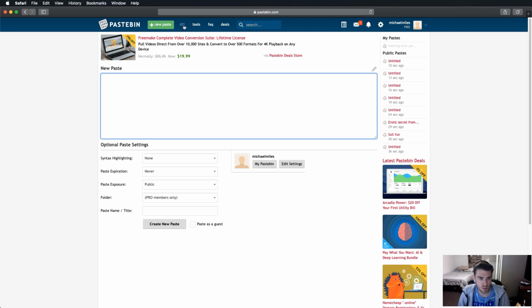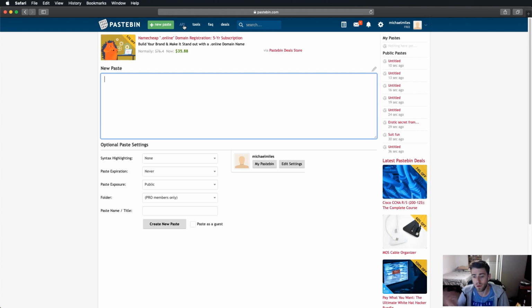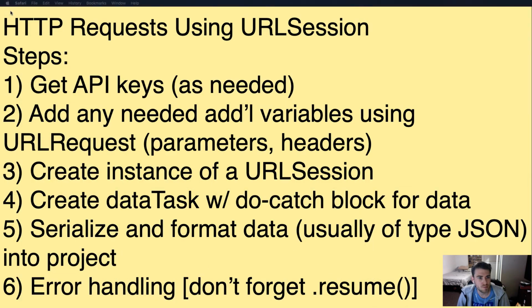I'm not clicking this because I spent an hour on my last video about Alamofire and SwiftyJSON, which are third-party frameworks. Alamofire is essentially just a wrapper for URLSession. But in that video, I spent like an hour blurring out all the instances of my API key, so I'm just not going to go there right now.